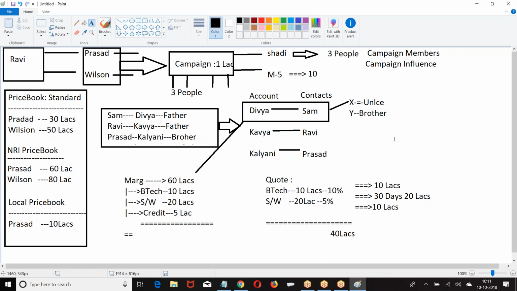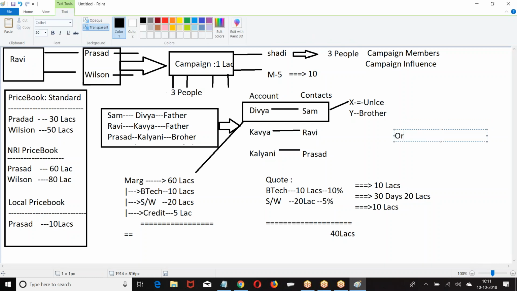Then the next step starts. Finally you are placing an order. Now I want to place an order. Before placing an order, what do we have? Campaign, lead, account, contact, opportunity, opportunity item. First we had product, price book, campaign, lead, account, contact, opportunity, opportunity item, quote, then revenue split, opportunity split, account team members.